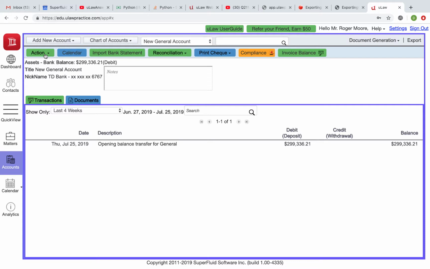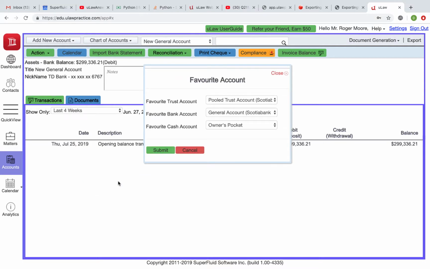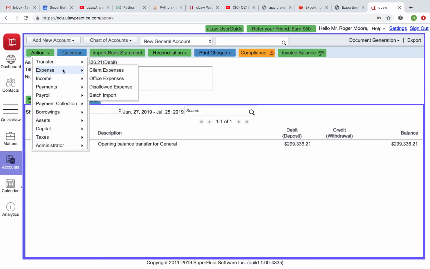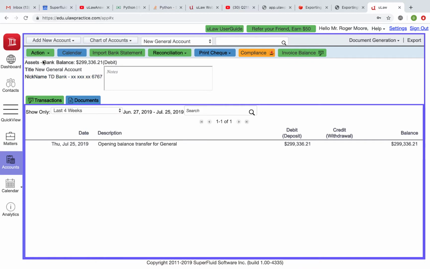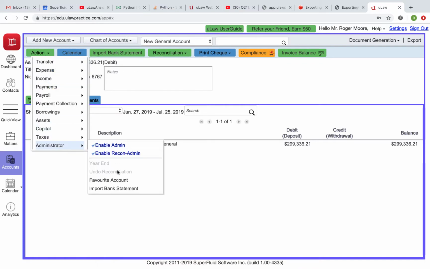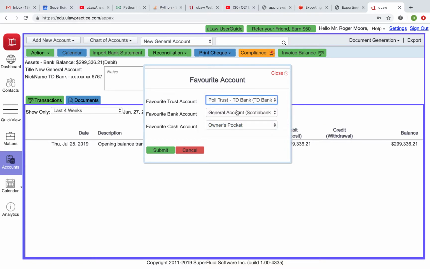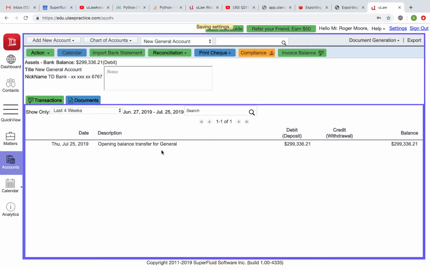One last step that we recommend to do is go into your favorite accounts, because every time in uLaw, let's say you mark an expense or something like that, it always picks your favorite. See, right now it's picking Scotiabank because that's your favorite bank. So you can change that. You can say action administrator favorite bank, and you say, hey, this is my new trust account and my new general account, and you hit the save button.